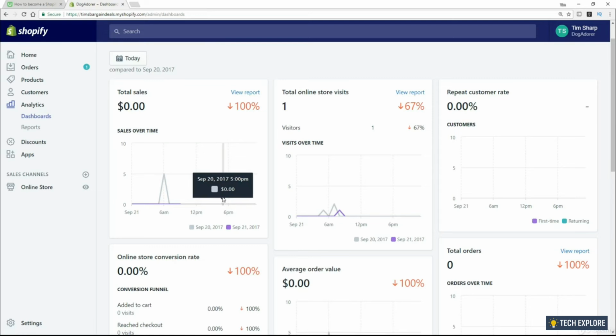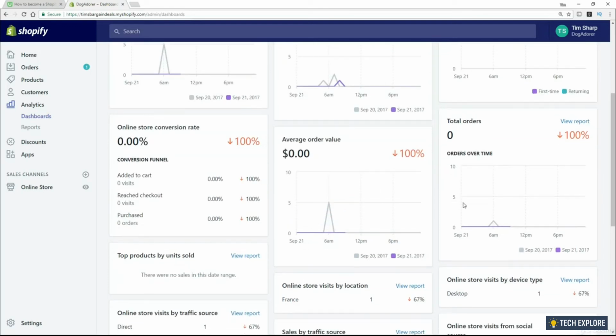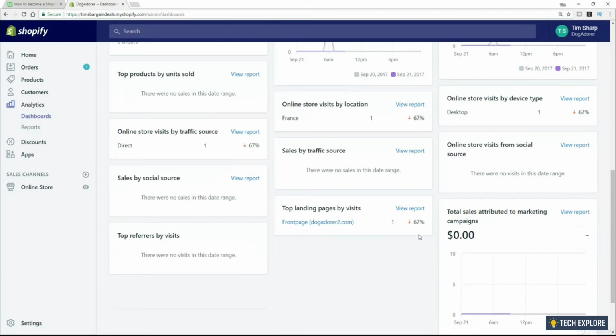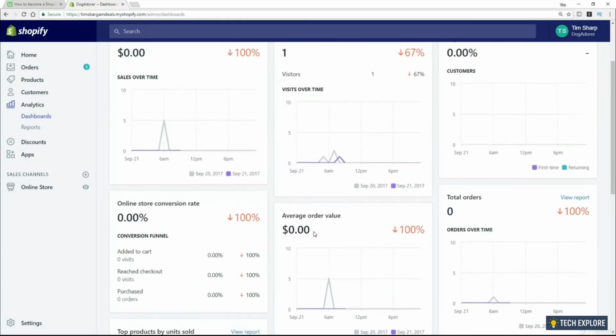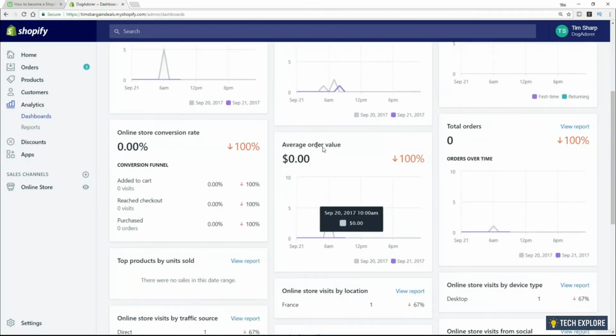We've got total sales, total online store visitors, the repeat customer rate, online store conversions, average order values, total orders, top products by units sold, etc., etc., etc. A massive amount of stats, all right? Now, as you develop your store, as things build up, you're going to find that some of these are far more useful than others. Obviously, total sales is going to be key for you, all right? Things like your average order value you're going to be looking at intently as well.